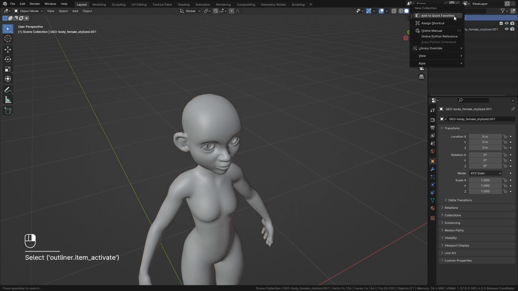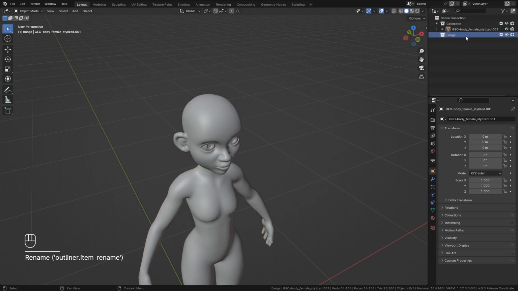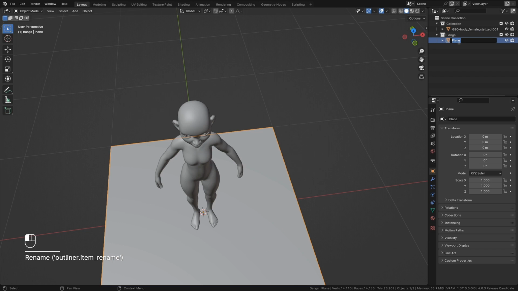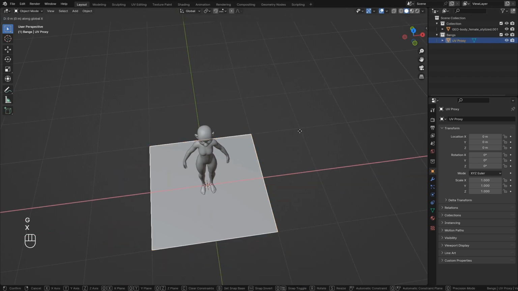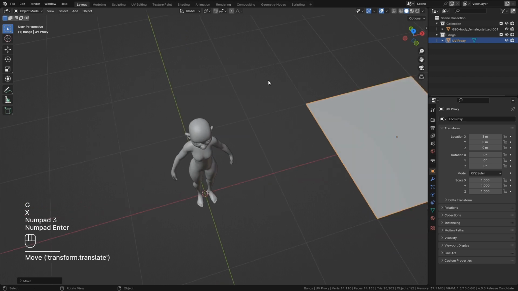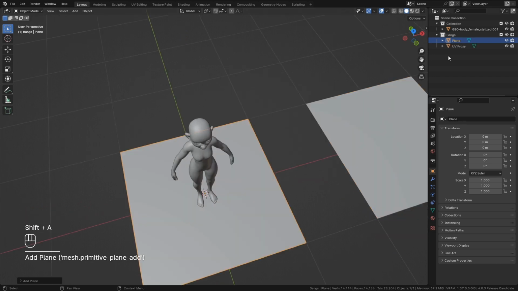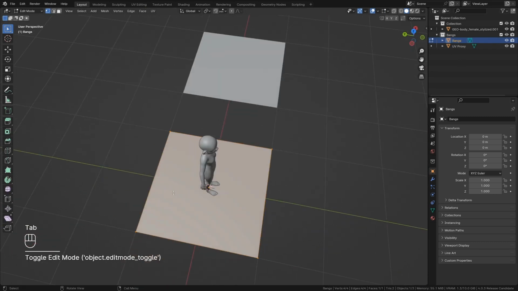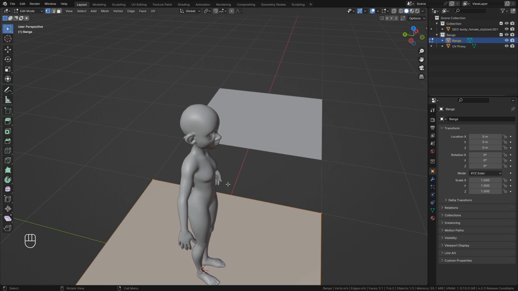To start off, I will be adding in a new collection and call it bangs, because organizing our objects will be very important. I'll be adding in a UV proxy object, because we will be using deform to UVs. I will offset it on the x-axis so that it is not in the way. And I will add in a new plane object, which will be our bangs. And in edit mode, I will be aligning this plane with the character's face.